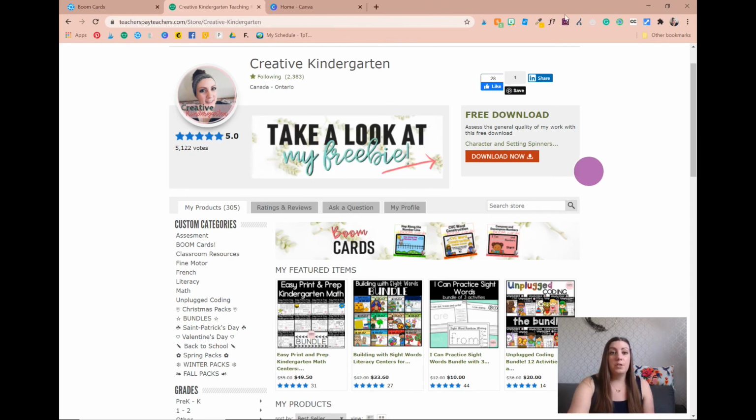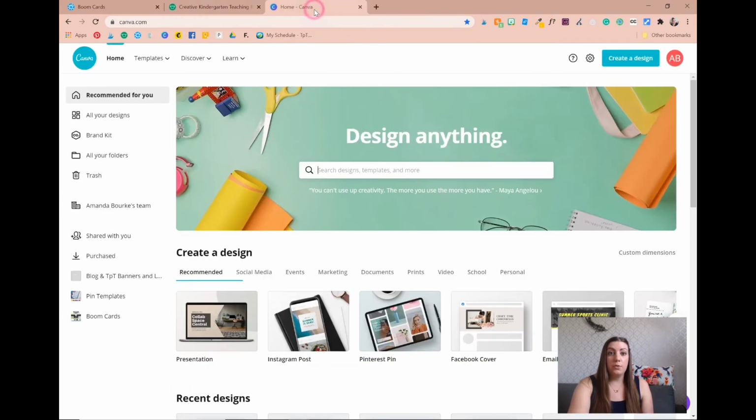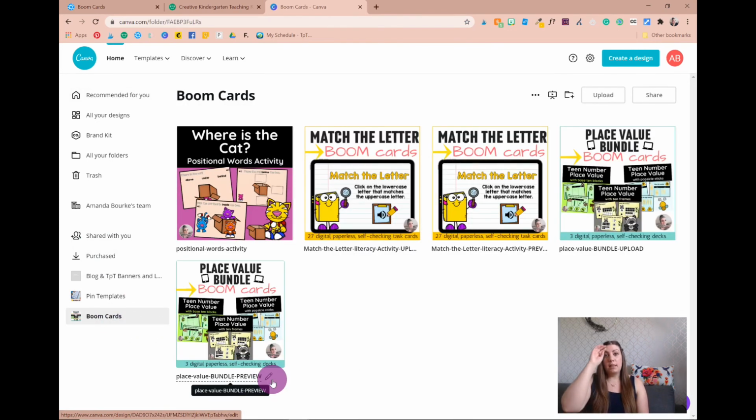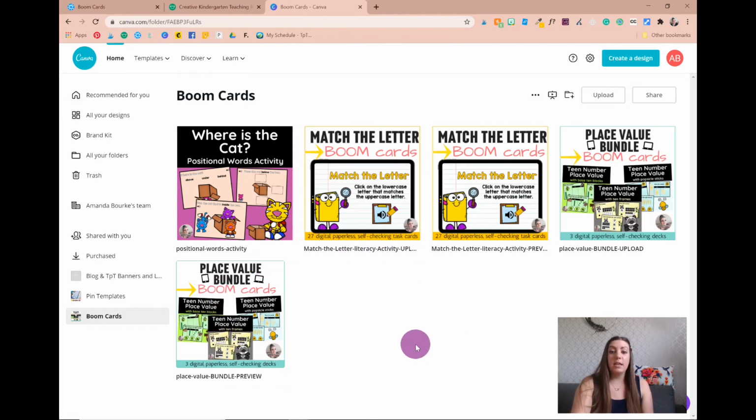So what I'm first going to do, I am going to go to my Canva website, and I don't know if you know this, if you use Canva, you can actually create folders, and I created a boom cards folder. This just makes my life so much easier because all of the boom card things that I need are right here directly accessible to me, so that I don't have to be looking through all of my designs trying to find all of the different things that I create for boom cards.